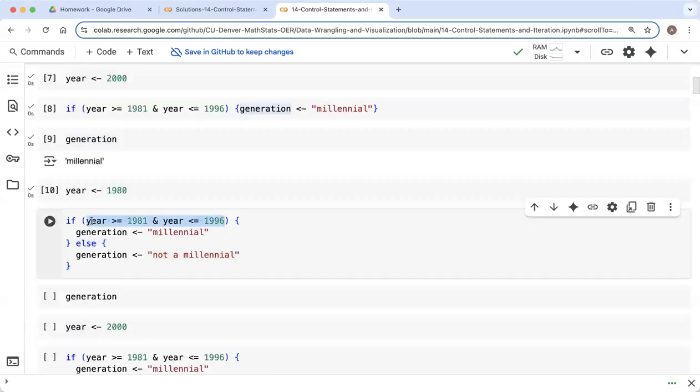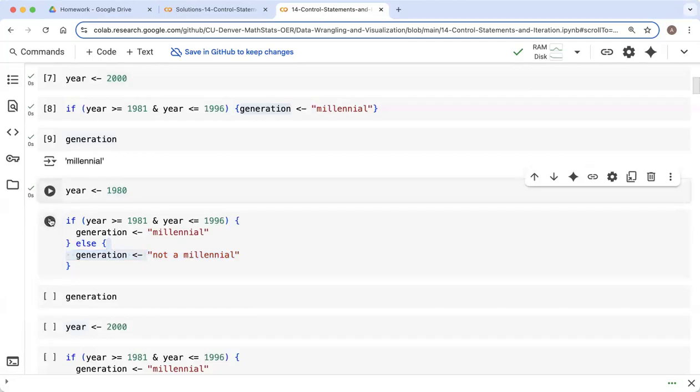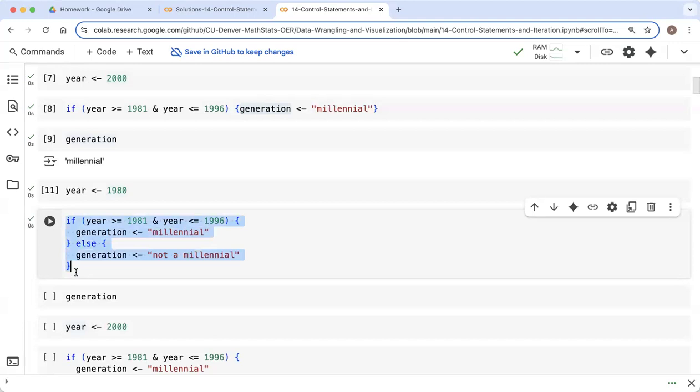Now what's going to happen is it's going to say this condition is false, so I'm not going to do this action, but now I do have an action to do. I'm going to change whatever is stored in generation, and store the character string "not a millennial" to generation. So if year is 1980, this is not a millennial. I don't see any output printed to the screen because I haven't asked to see it, but this should now assign "not a millennial" to generation because this condition was false.